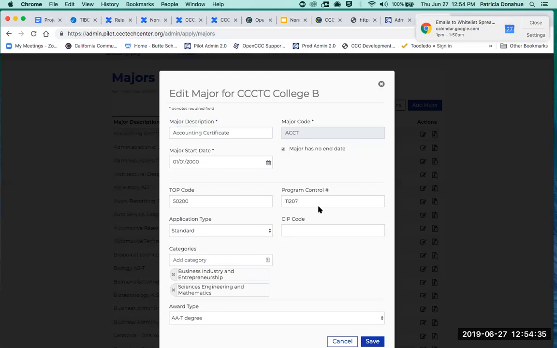Top code, program control number, and zip code. These are actually optional fields. You don't have to put anything in there. Right now, we don't populate anything. So it's your prerogative if you want to put those numbers in there yourself.